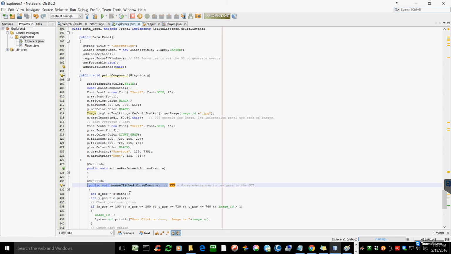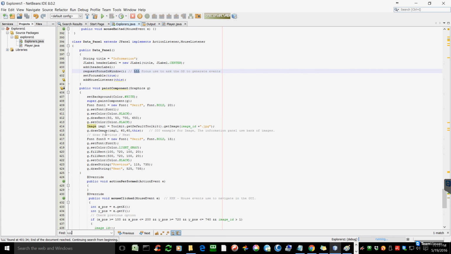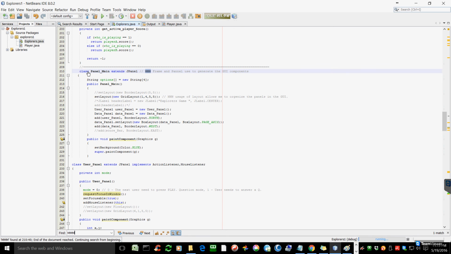This is an example of a mouse. Events used to navigate in the GUI. This is an example of focus, used to ask the OS to generate events. This is a frame and panel used to generate the GUI components. This is usage of layout that allows me to organize the panels in the GUI.